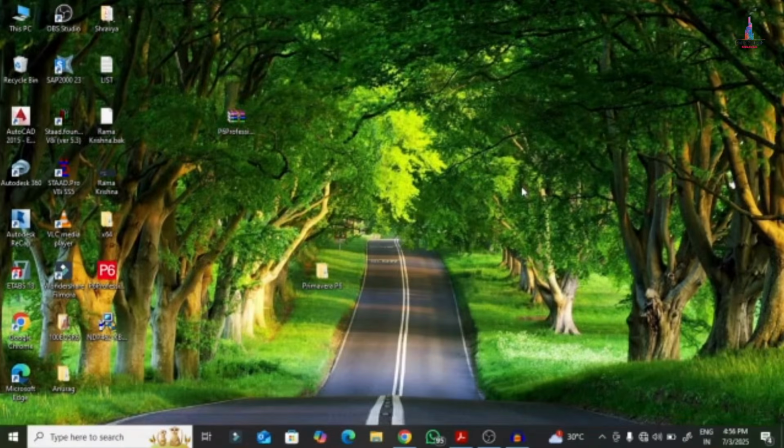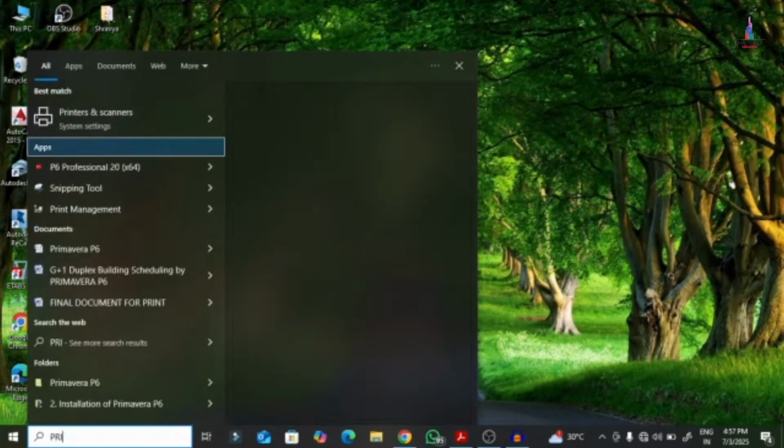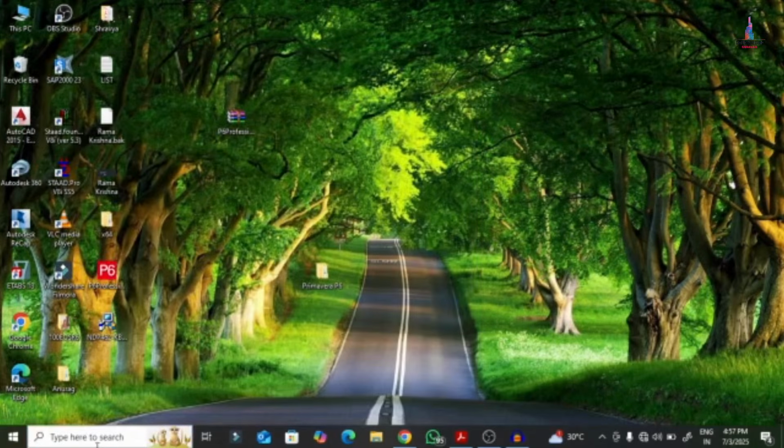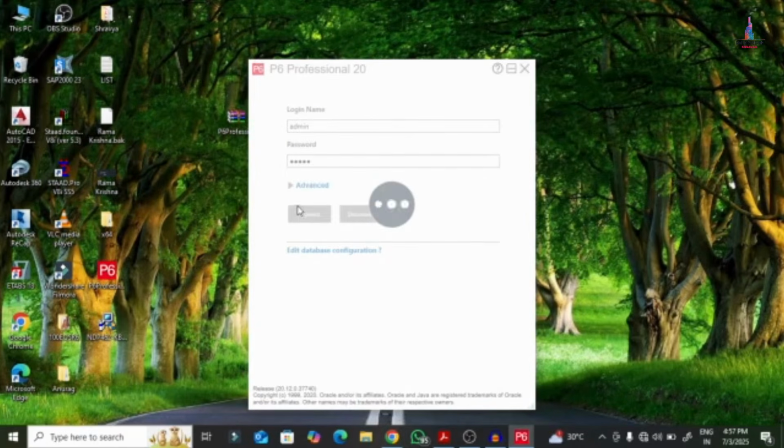Now I will explain the complete user interface and the options presented in the Primavera P6 software. Firstly, we will open the software directly here. Just type Primavera Professional in the search bar. You can see P6 Professional. Click on the open option here. Type your password. As per my creation of the database, I am typing admin as the password. Click on the connect option.